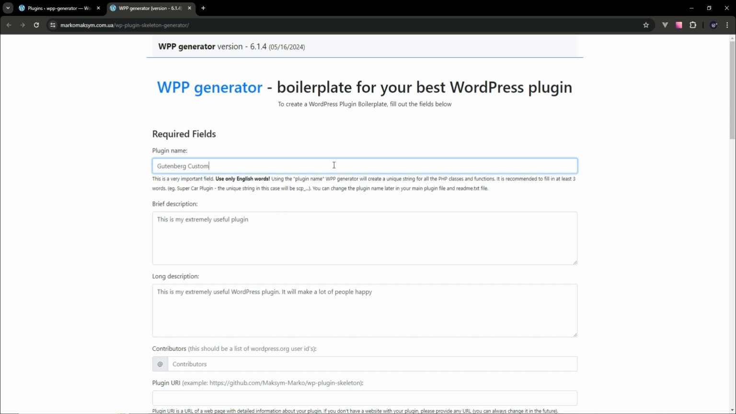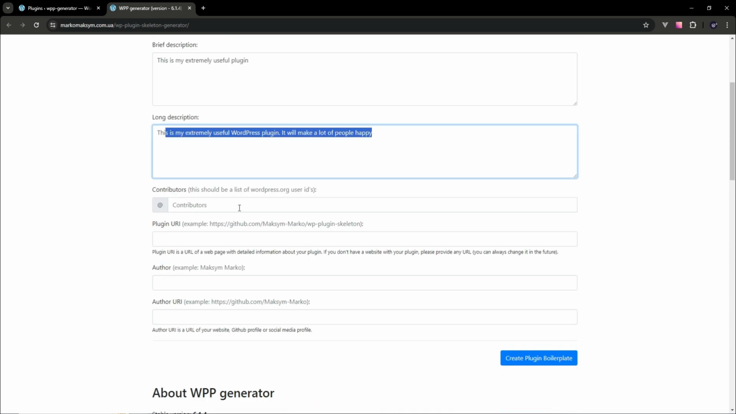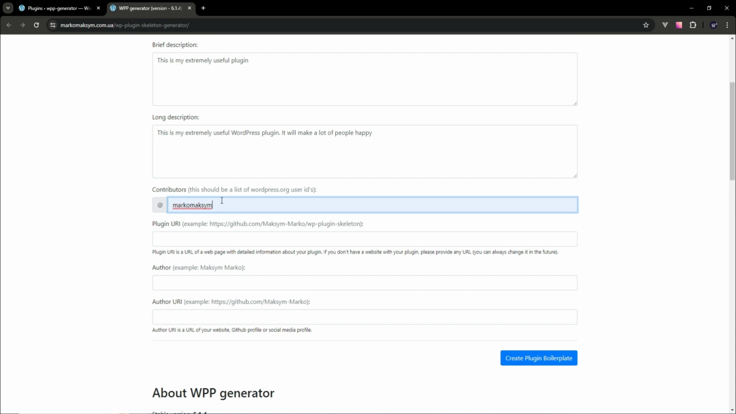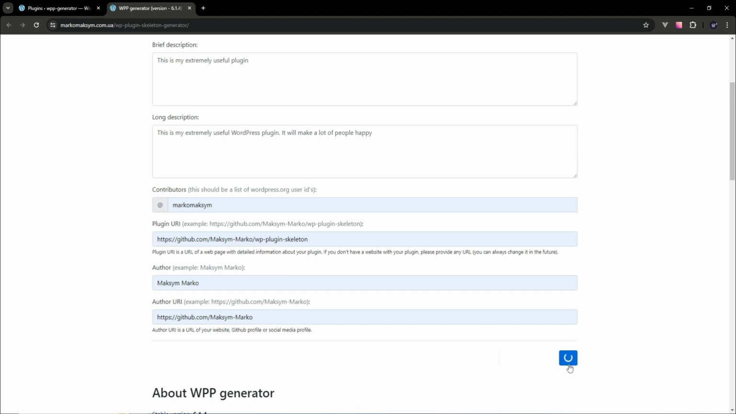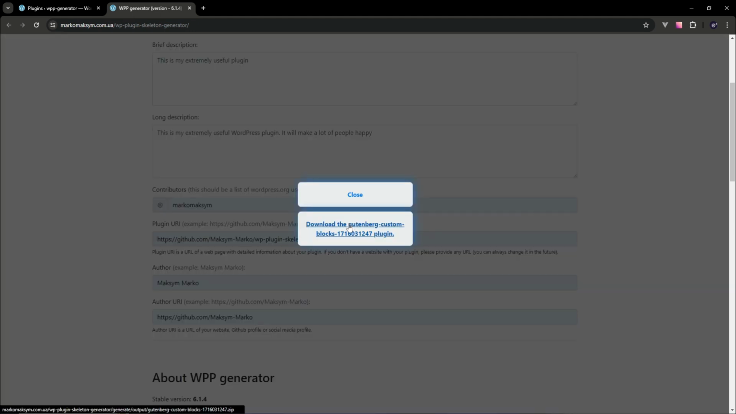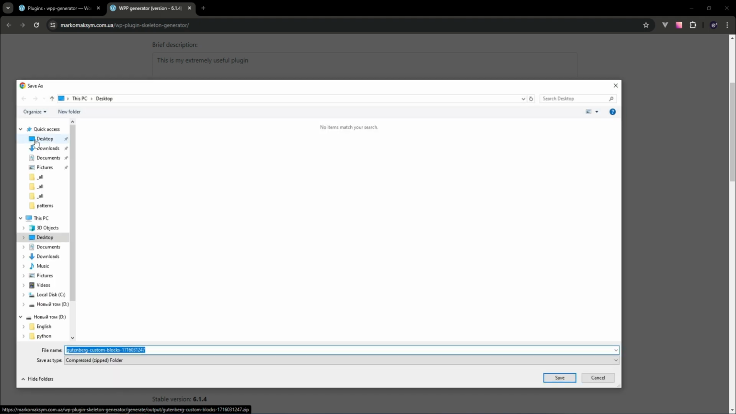Let's name our future plugin Gutenberg Custom Blocks. There are fields where you can fill in your plugin description, your nickname, plugin URL, etc. When you fill in your data, you can click the Create Plugin Boilerplate button. When the plugin is generated, you can download it to your PC.